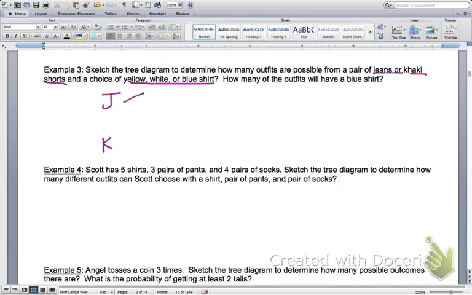So we should have 3 branches because there are 3 choices after we make our first choice. So we're going to have yellow, white, or blue. Yellow, white, or blue. And that's pretty much it. There's just 2 decisions to make, the pants and the shirt. So we have a total of 1, 2, 3, 4, 5, 6. So there's a total of 6 outcomes, right? We have 6 outcomes.